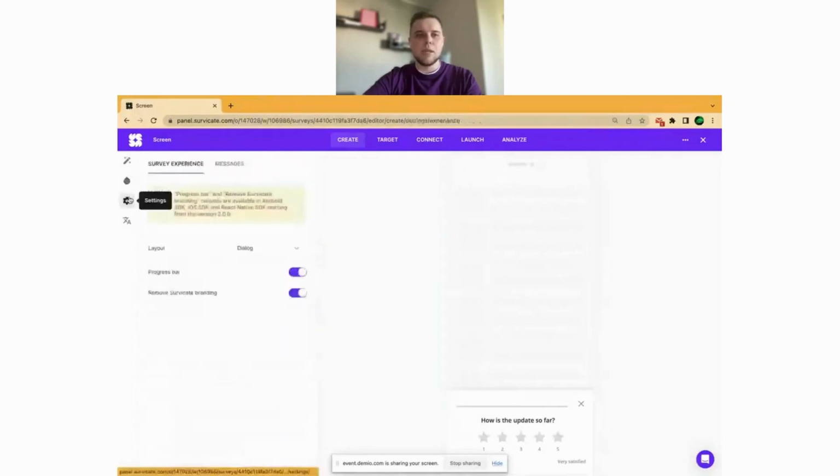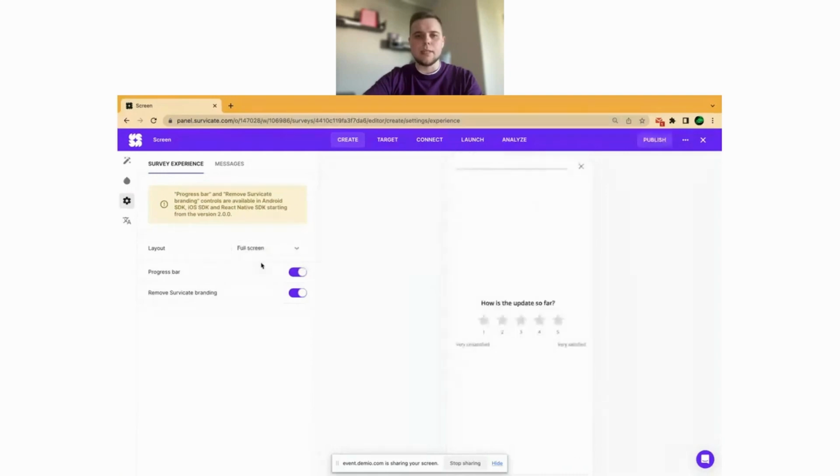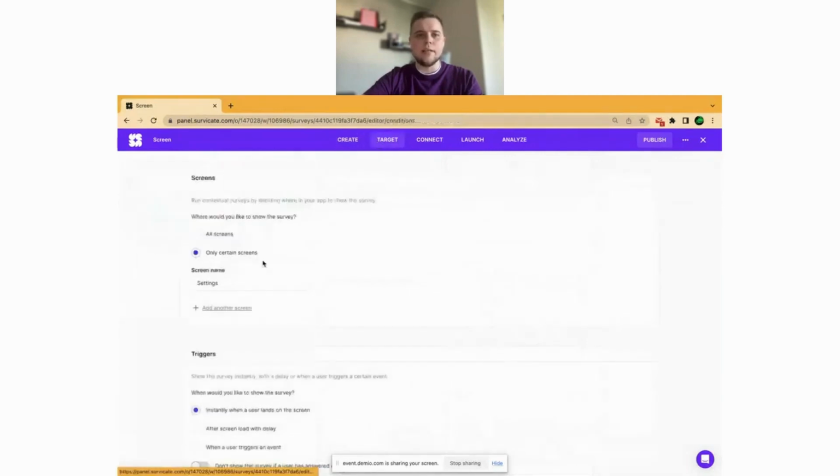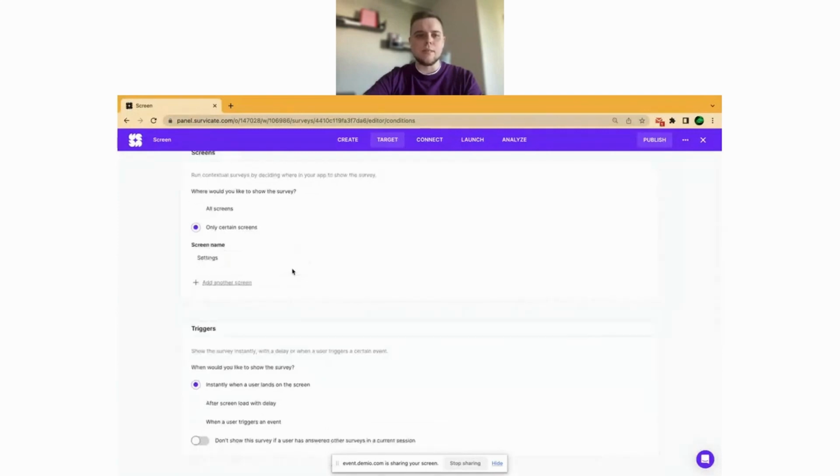And we can also define whether it should be full screen or dialogue. So when we select full screen from here, it will be on full screen, and dialogue will be placed at the bottom. So the most interesting part for us is the target tab, where we can define on what screen the survey should appear. And here we need to select only certain screens and type in the screen name exactly as you have it named in your application. So Bruno's screen is called settings and he wants to show the survey on this settings screen.